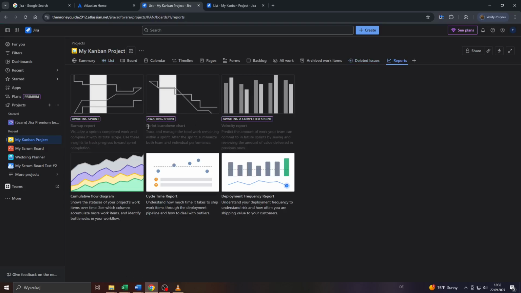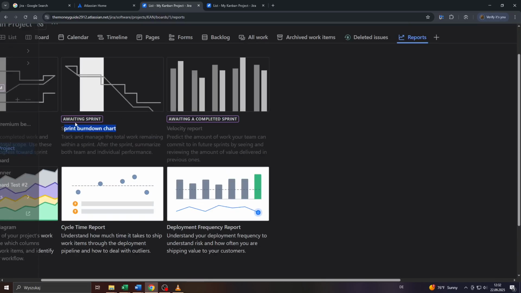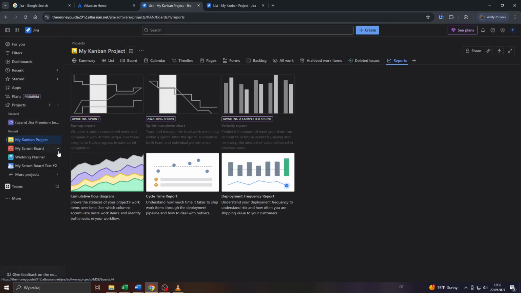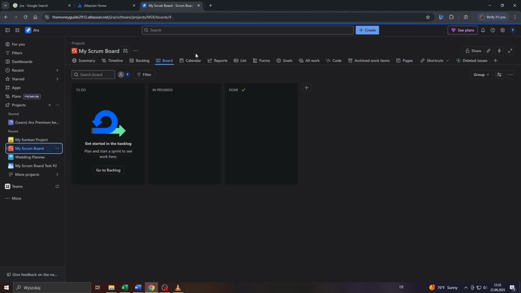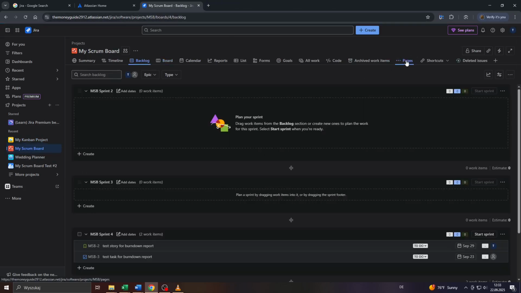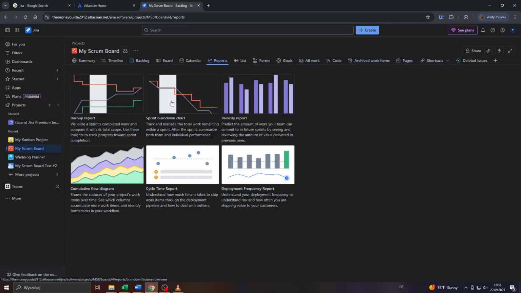As you can see, guys, the sprint burn down chart or report can be applied to Kanban projects, but only to Scrum boards, because Scrum boards feature also sprints. So let me head over to a Scrum board for demonstration purposes, that one here. And if I click into reports here, I will be given the opportunity to create a sprint burn down chart to track, for example, the progress of your sprint through a chart and through that report.